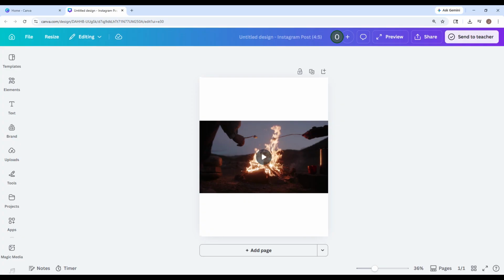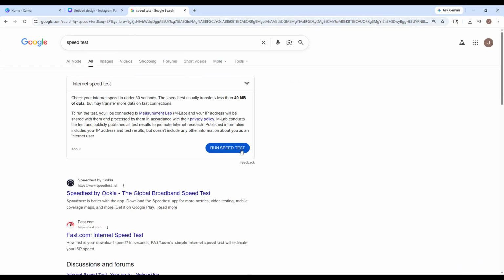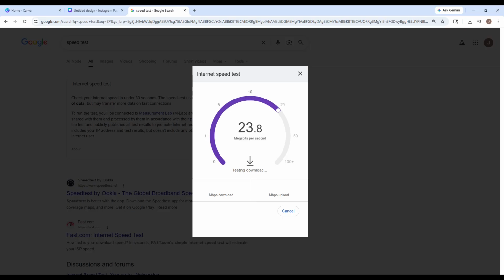Next, check your internet connection. A weak or unstable connection can make Canva fail to load correctly and trigger an error. To test this, open your browser and search for speed test. Run a speed test and check whether your connection is stable. If your internet is slow or dropping out, try switching networks, restarting your router, or reconnecting to Wi-Fi. Once your connection is stable, go back to Canva and test it again.